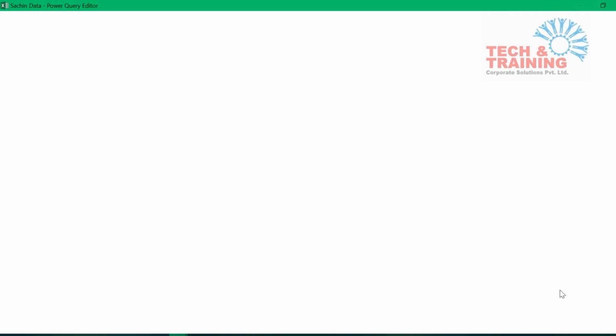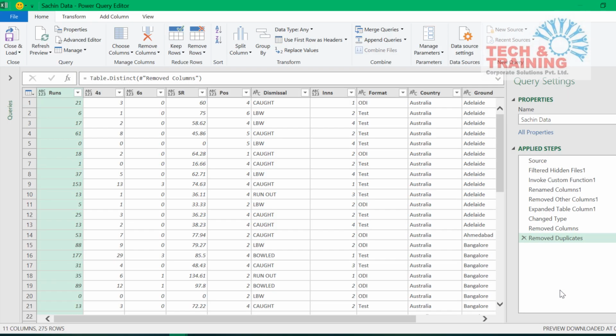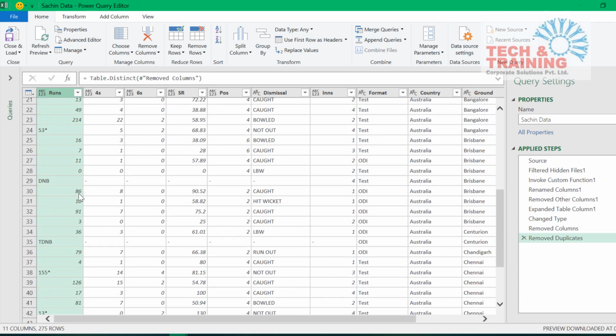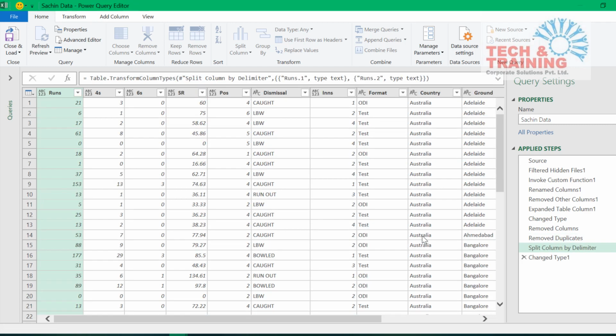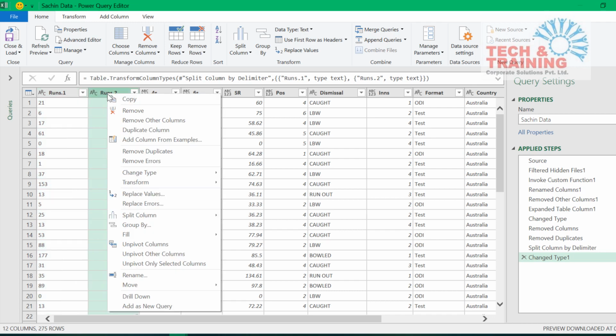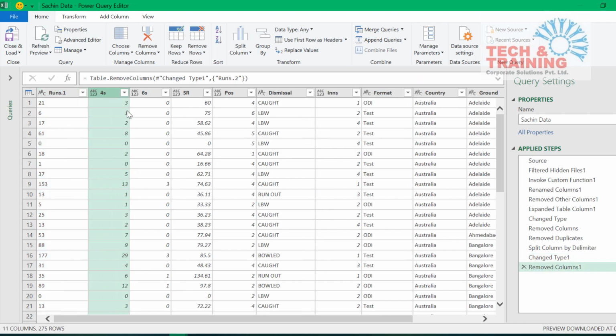I'll simply double click on it to reopen the Power Query editor. Over here, when I click on runs, I will simply find all these stars and delete them. How do I delete them? I go to split columns and I select delimiter, and now I would select star because star is something which I want to split it. I click on star and I click OK. This creates one more column. I'll go ahead and remove that column.